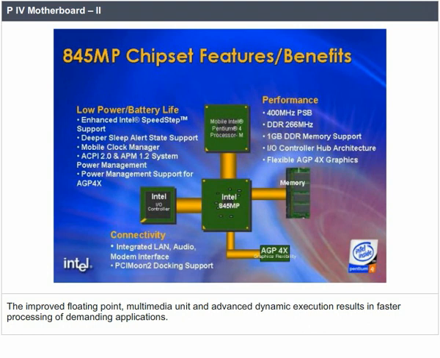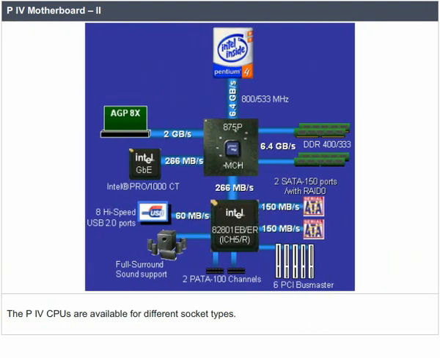The P4 CPUs are available for different socket types. Each socket has a number of pins which is clearly labeled on the motherboard. The main memory of the computer is inserted in RAM slots. The P4 motherboards support RDRAM, SDRAM and DDR-SDRAM. The drives of the computer are connected to the drive connectors. These additional devices are also connected to the computer's power supply.